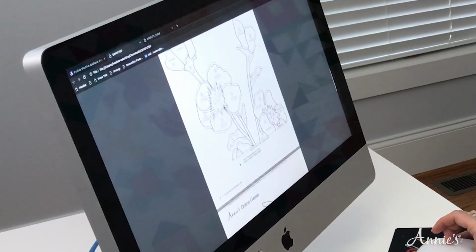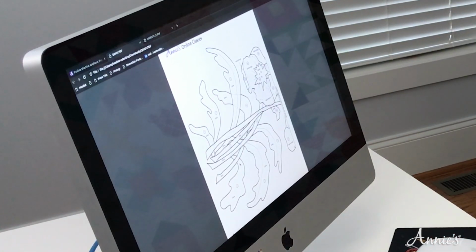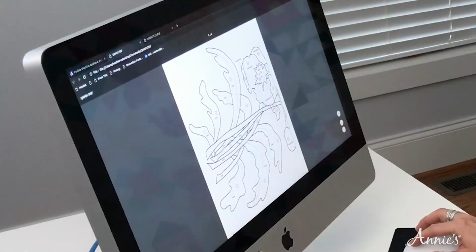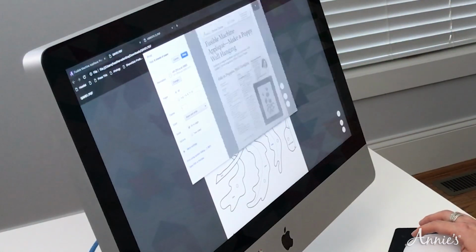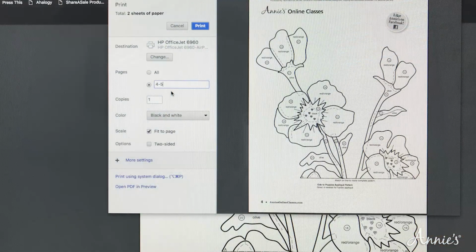So I need to print out page 4 and page 5. So we're going to go through the exact same process as we did with printing a regular pattern, but now this one is one that we are going to join together. So I'm going to hit my print button. On every computer it's going to be different. Mine happens to be in the right-hand corner. And again, I only need page 4 and 5. So instead of printing all the pages, I'm going to specify 4 through 5. And everything is set for the scale, and I'm going to hit the print button.